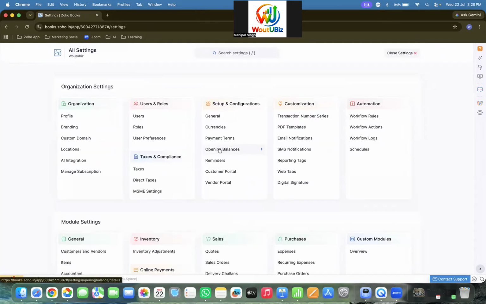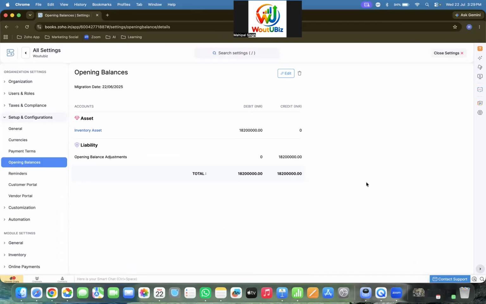Next, we have an option called opening balance. Opening balance is mainly the starting balance of your business when you begin using Zoho Books. Whatever assets, liabilities, inventory, customer balance, or vendor balance appeared before you started using Zoho, all of that will appear in your opening balance in Zoho Books.